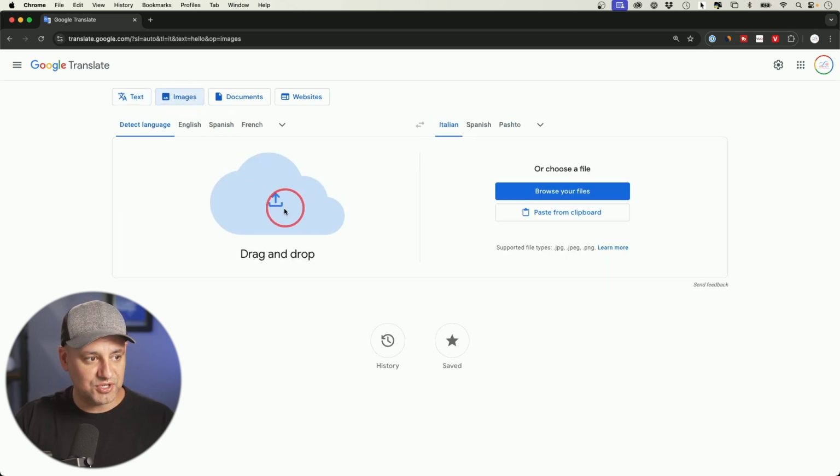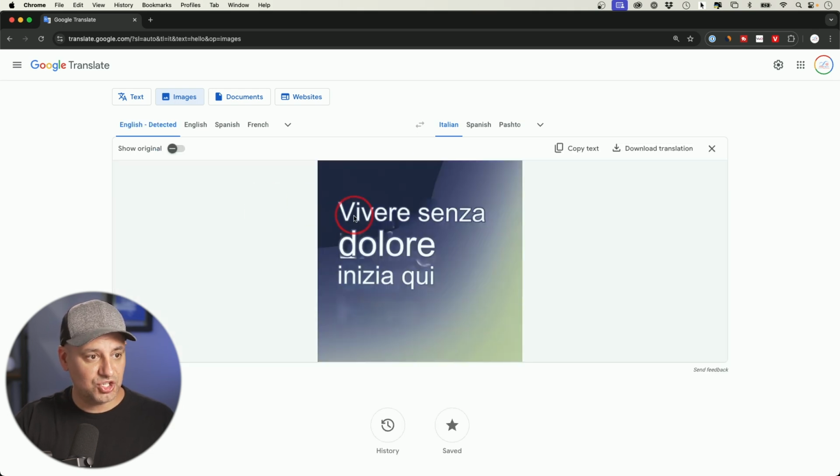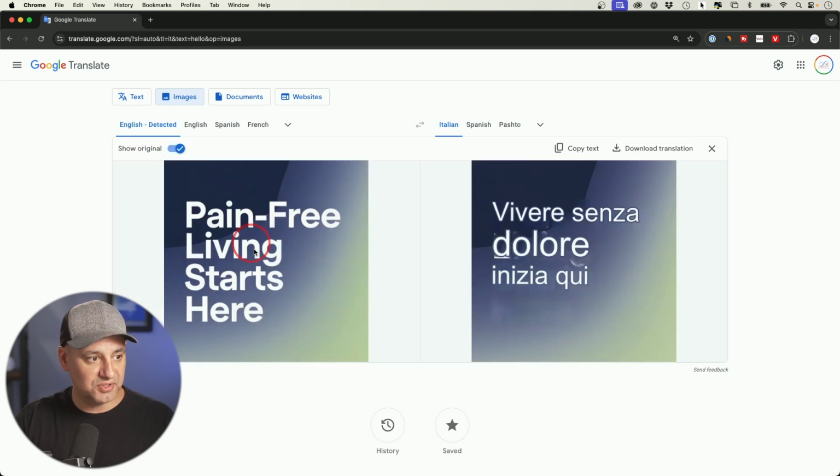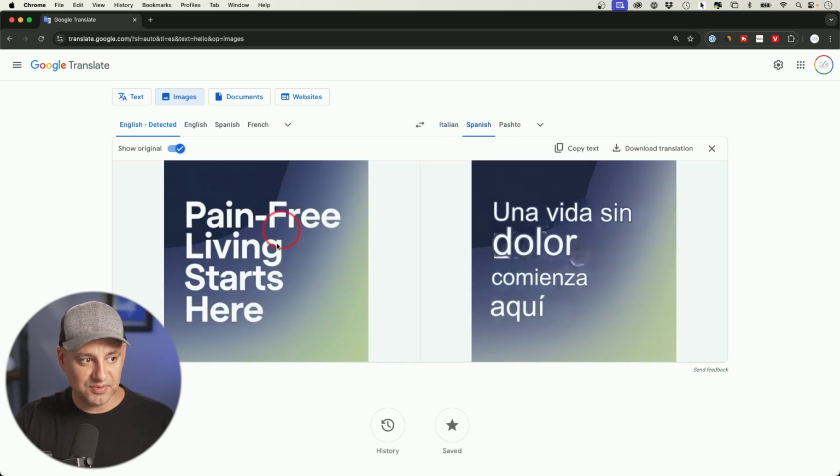This is kind of a newer option here. So you could drag an image right here. And if I drag and drop an image here, let me just show you the original. So this is what I added, and then it translated it to Italian. If I translate it to Spanish, again, this is my input. This is the translated output.